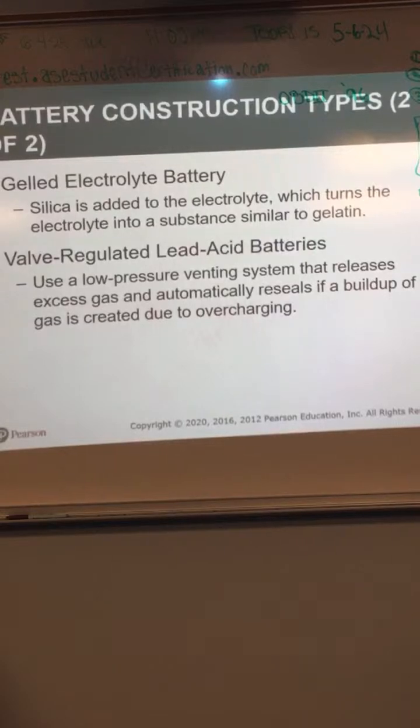What about drift cars? That I don't know about. I would guess they would use AGM batteries just because they won't leak or spill. I'll look that up actually. Gelled electrolyte: silica is added to the electrolyte, which turns it into a substance similar to gelatin. Valve-regulated lead acid batteries use a low-pressure venting system that releases excess gas and automatically reseals. The buildup of gas is created due to overcharging.